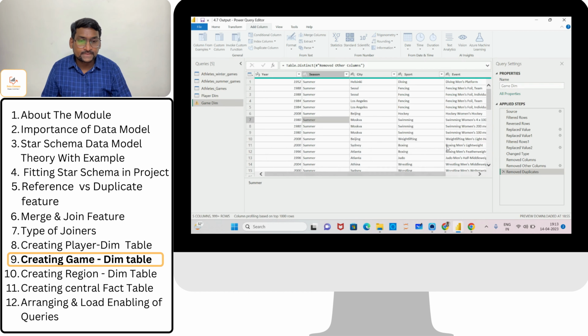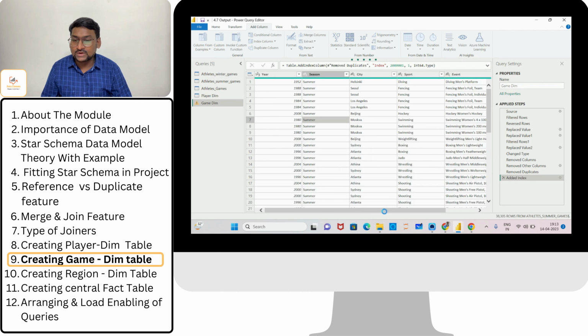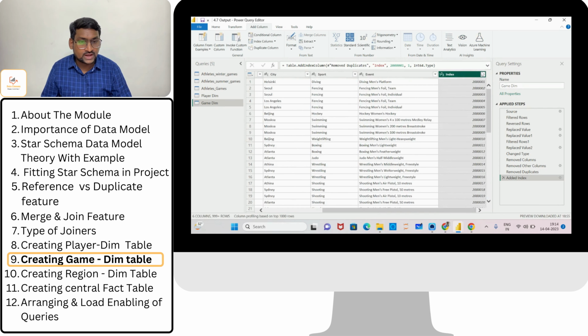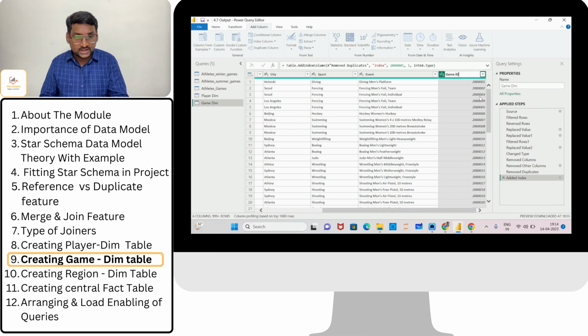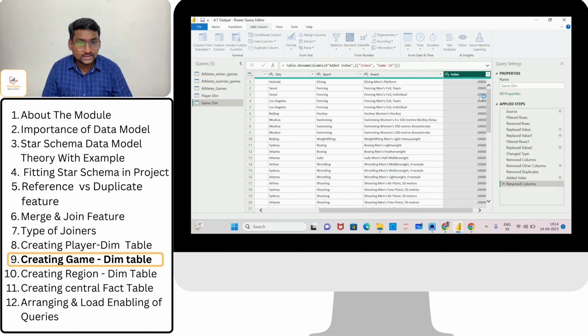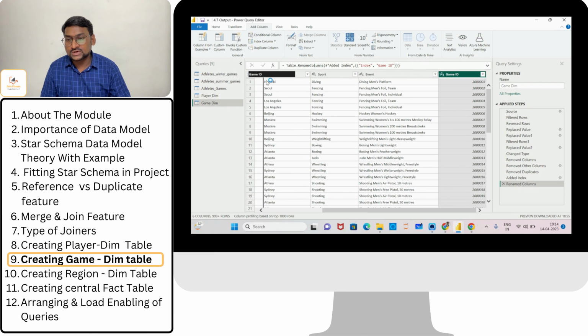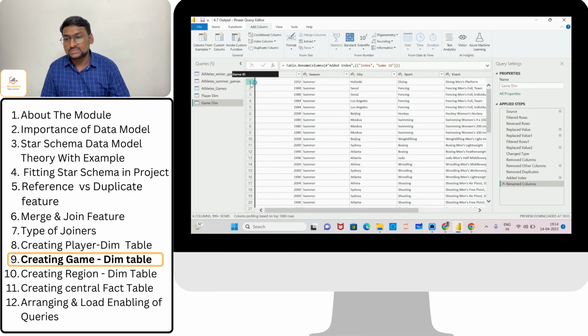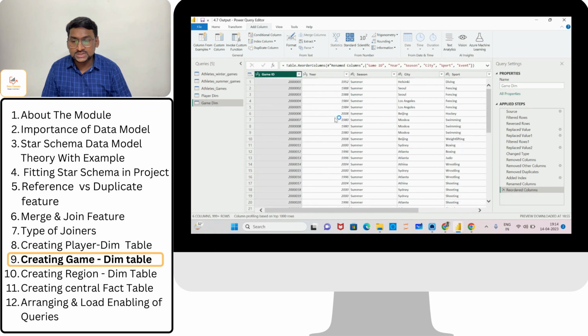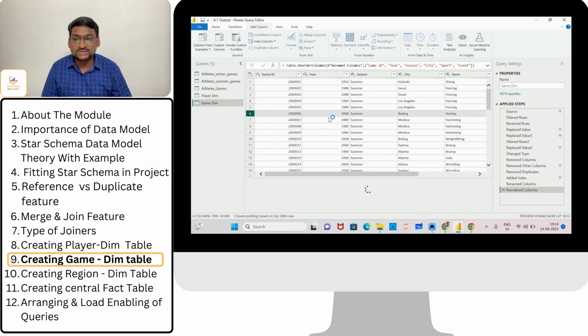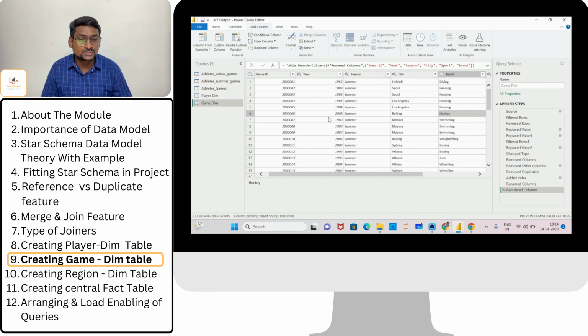So my event ID will also come as an index. So here I have a unique event ID with this. I'll rename this as game ID. I'll drag it to the first column. Yes. Now I have a complete game dimension table ready, which has the game ID, year, season, city, sport, and event.